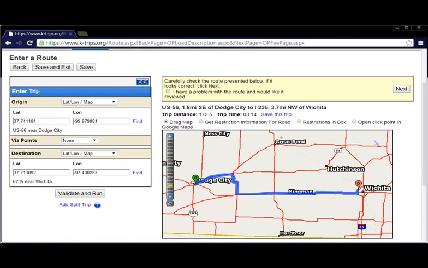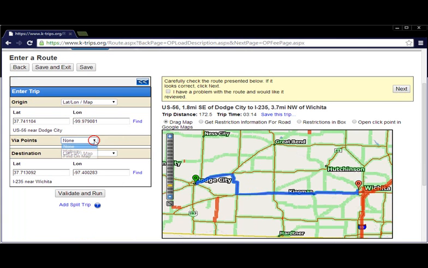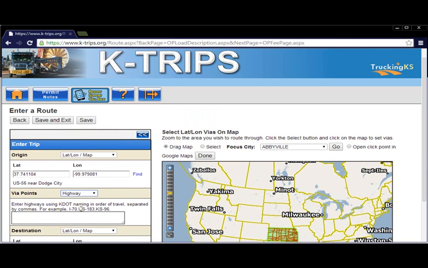Via points can be specific highways or map locations. To prefer specific highways, select Highway from the list, then enter the highway names of the preferred route of travel. Once these highways have been entered, click Validate and Run to recalculate the trip, preferring the highways named, as long as no restrictions are on the roads specified.